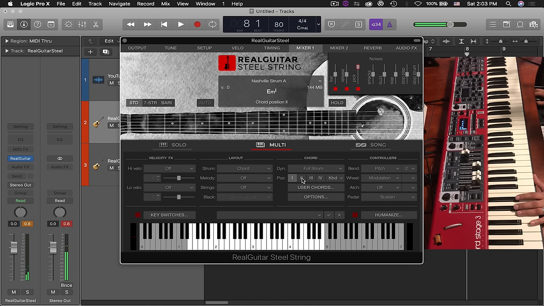And you can change the position of the chords. Like if this E sounds too low for you, you can click on the second position and make it a higher E. Some of those, I think, sound better in position one.